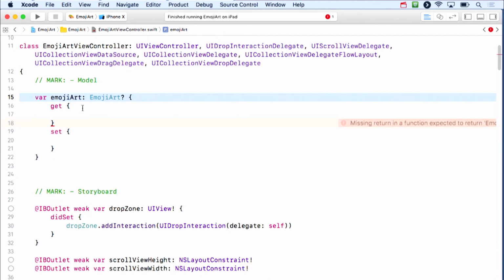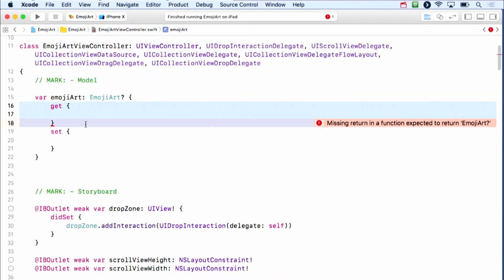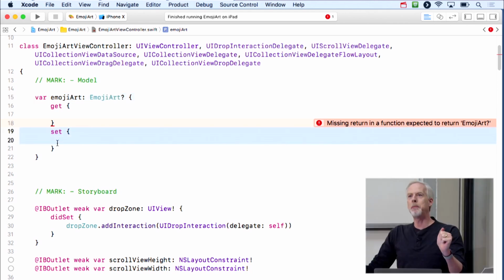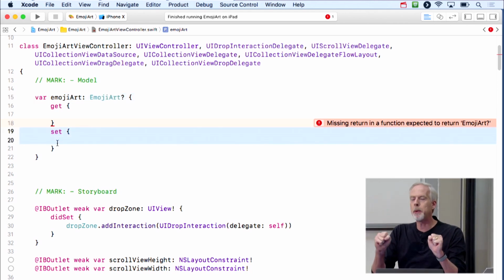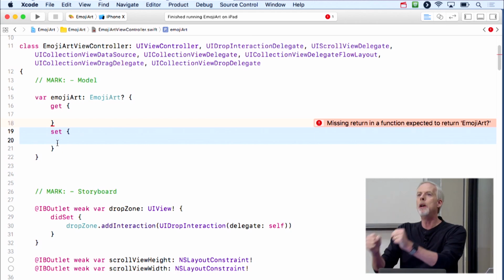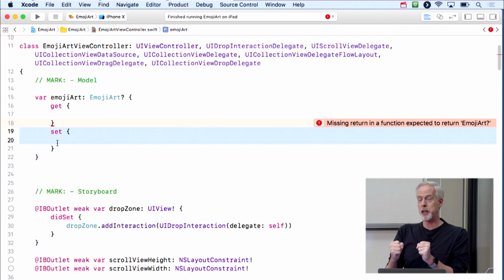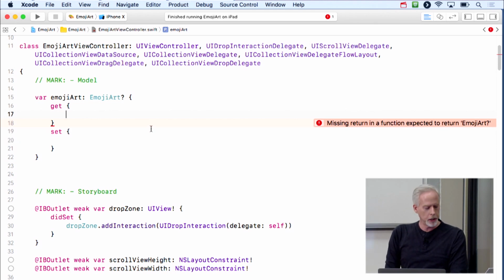And why am I doing this? Well, anytime someone wants my model, I'm going to look through my UI and make it for them. And anytime someone sets my model, I'm going to go update my UI to be like that. That way these things can never be out of sync. My model will always be a perfect match with my UI. And that is a really good thing to have in a controller, is the model and the UI always in sync. So that's why I'm going to do this. Again, I think it'll work out nicely here.